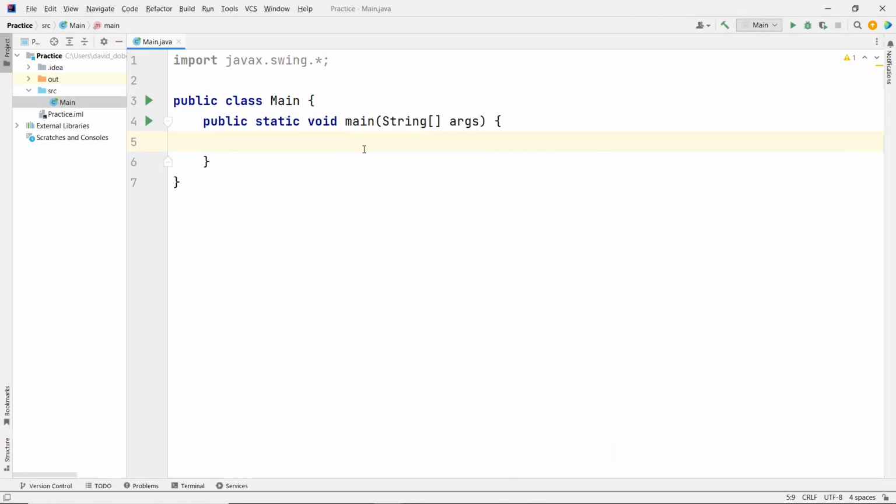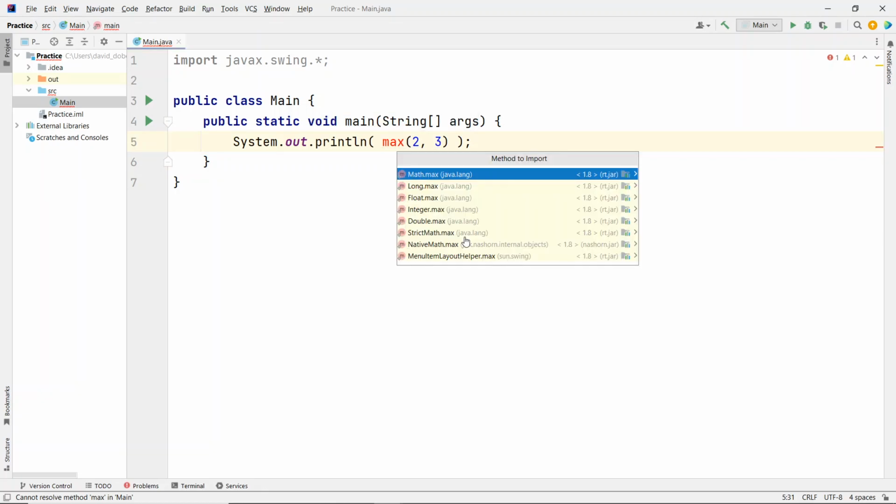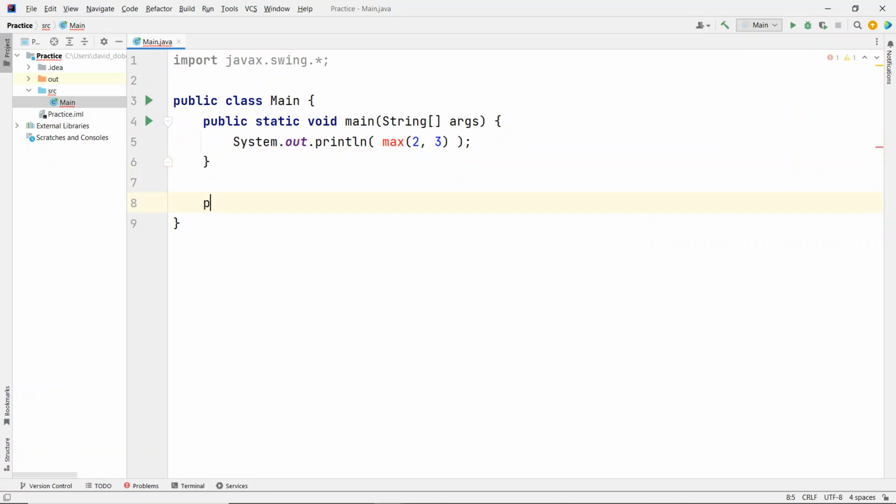First, let's just make the regular max method. I like to program by intention, so I'm going to output max of 2 and 3, and we have a compile time error here because I haven't defined the max method yet. So here I'm going to go ahead, this wants to import a max method, but I don't want to import it, I want to make it myself. So public static, it should return a double, or did I say int? I said int in the problem set. And then I have 2 inputs, A and B.